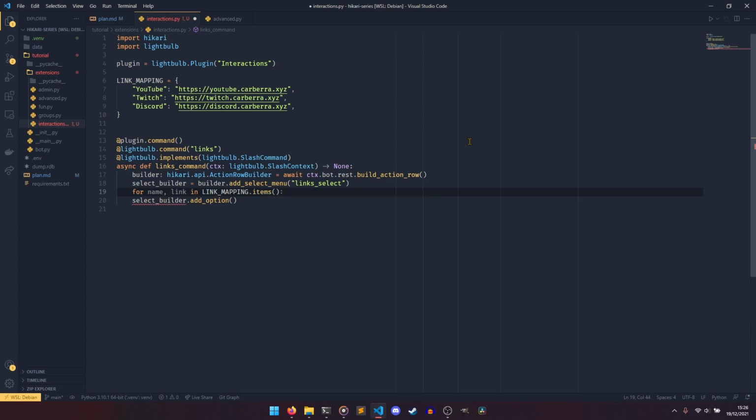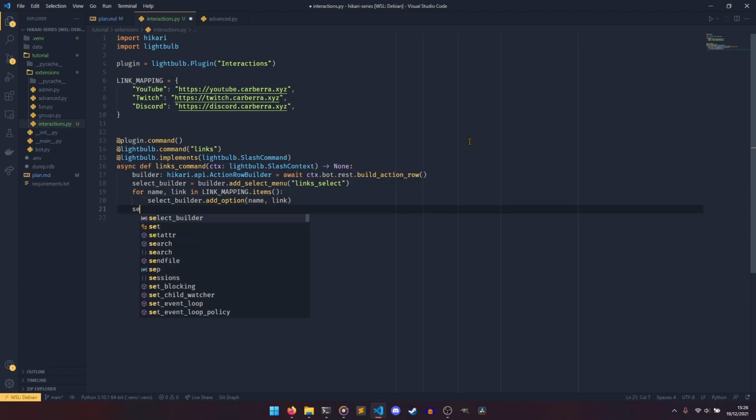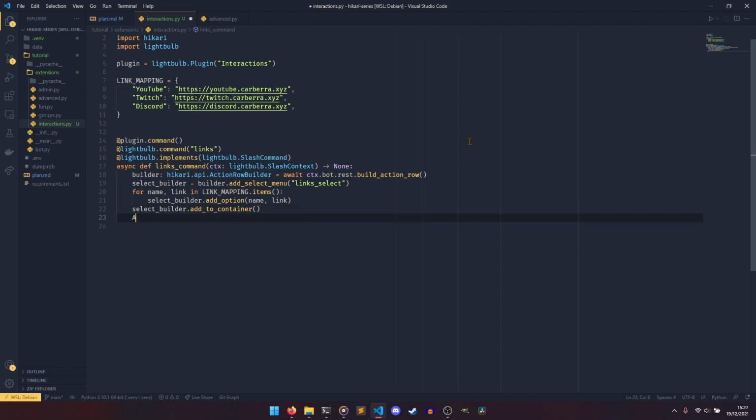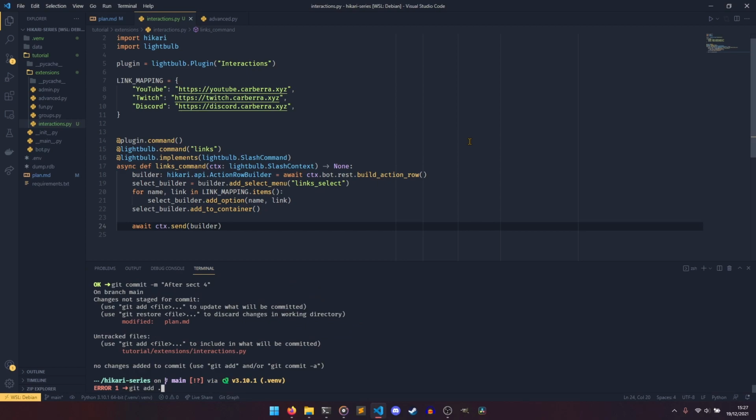Link mapping to items. Oh goodness. Set menu dot add option. Name link. And select builder dot add to container. And then is it like await ctx dot send builder? Select your link. I'm not sure. Actually, that probably won't work. I'll try that.